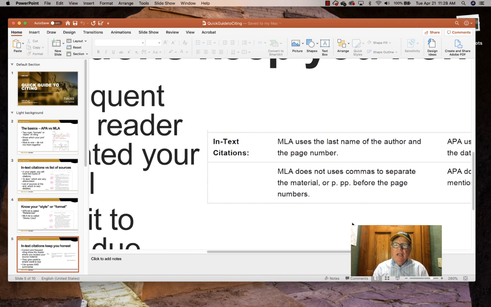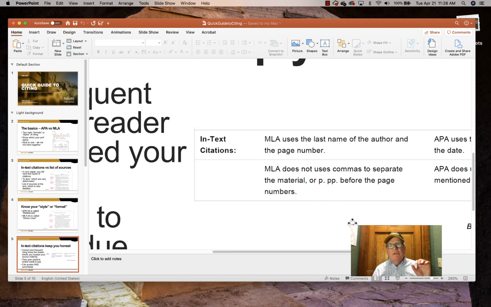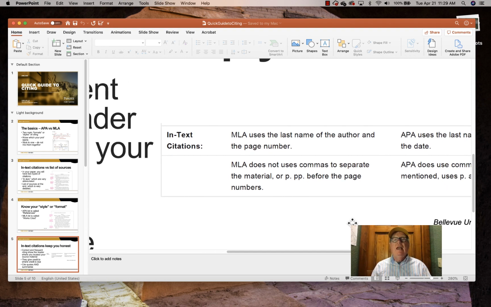So in-text citations. MLA is very simple. MLA uses the last name of the author and the page number. So it's really excellent, and I'll get to this in a minute, when you're doing your research, if you can actually find PDF files, because a PDF file is essentially a photocopy of the article out of the academic journal it's in, and it has page numbers. It really helps you with your citing if you have actual page numbers. MLA does not use a comma to separate the material in the in-text citation, and it does not use P or PP. It's just the author's last name and the page number where you found it. It's that simple, which is why I like MLA.